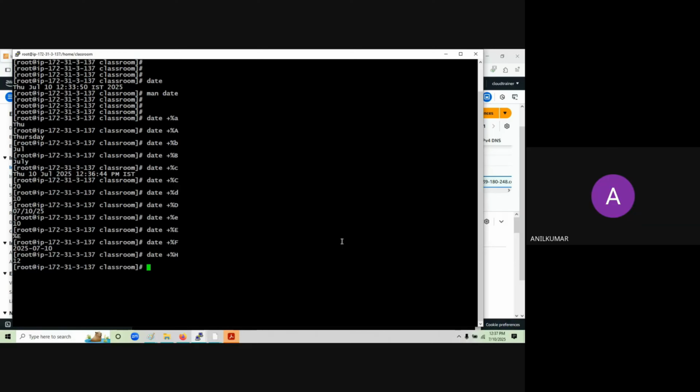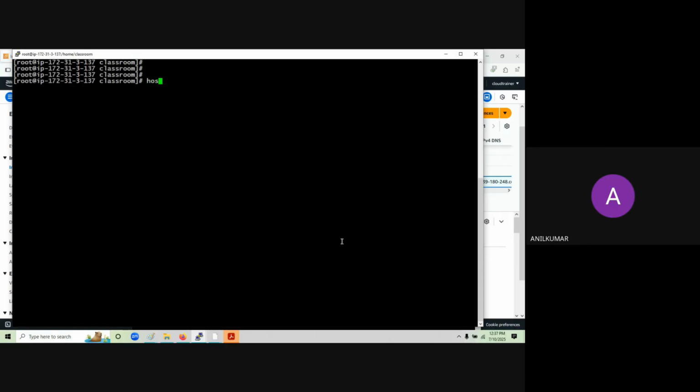Clear this. The next one, hostname. Hostname uniquely identifies this EC2 instance among the networks. It uniquely identifies your system in your network. Suppose you have 100 systems in the lab, the 100 systems will have different IPs.